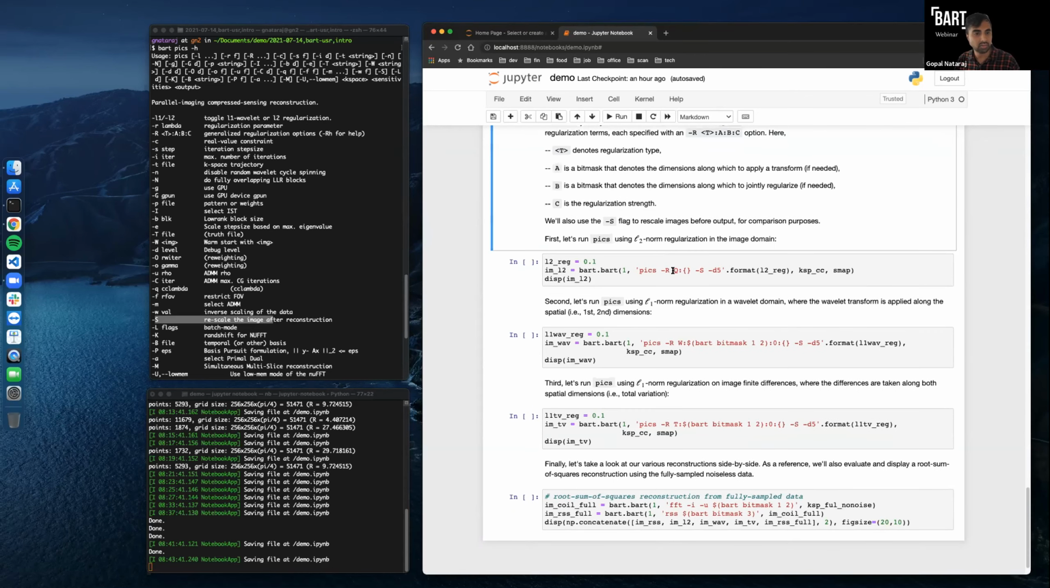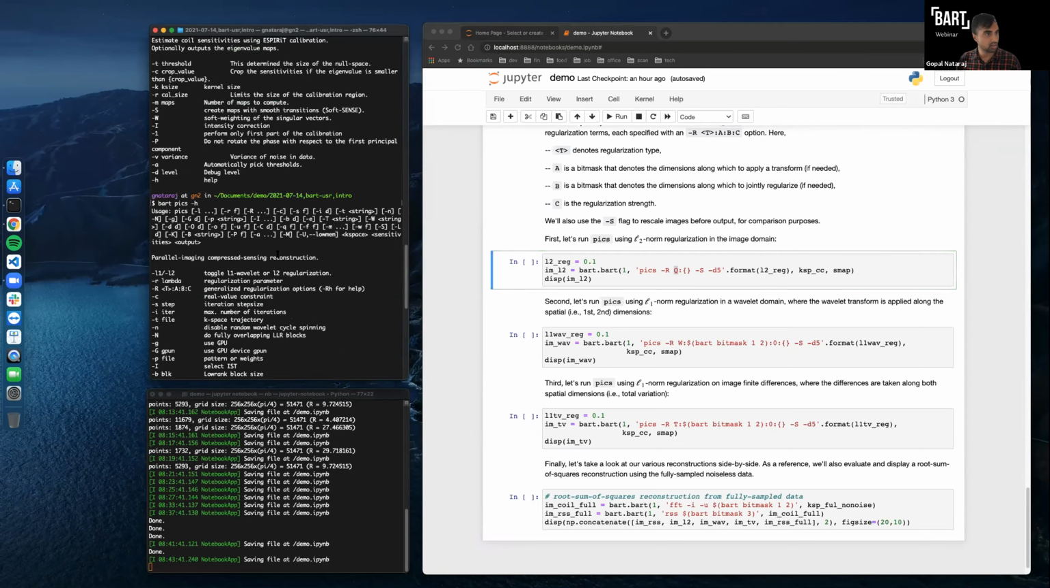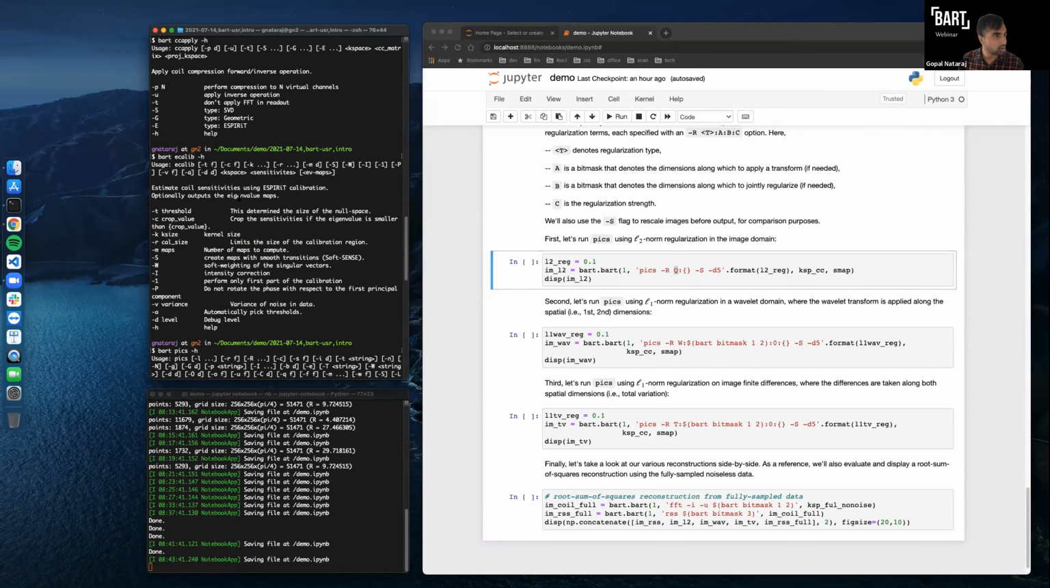Okay, so we talked a lot about options. So let's try running the pics command in a few different ways. First, we'll do a very simple quadratic regularization. The BART command has one output. We call the pics command. We specify the regularization. We specify that we're using regularization with the -r flag.